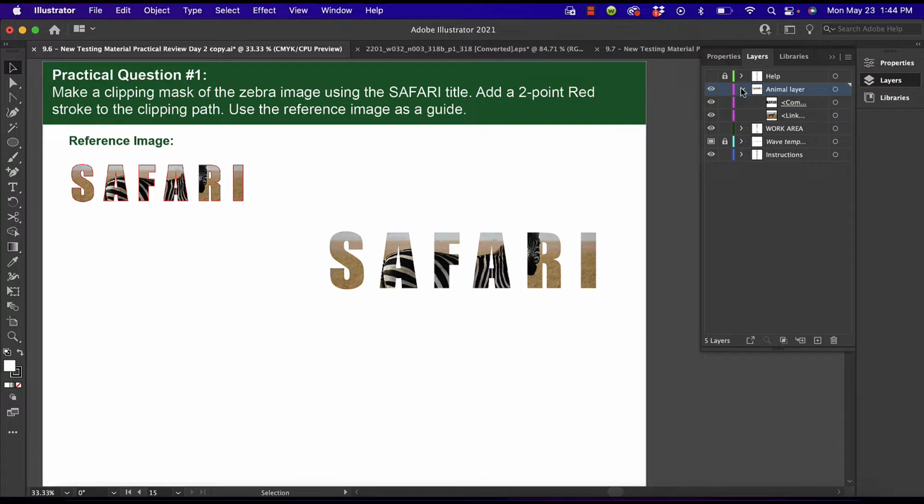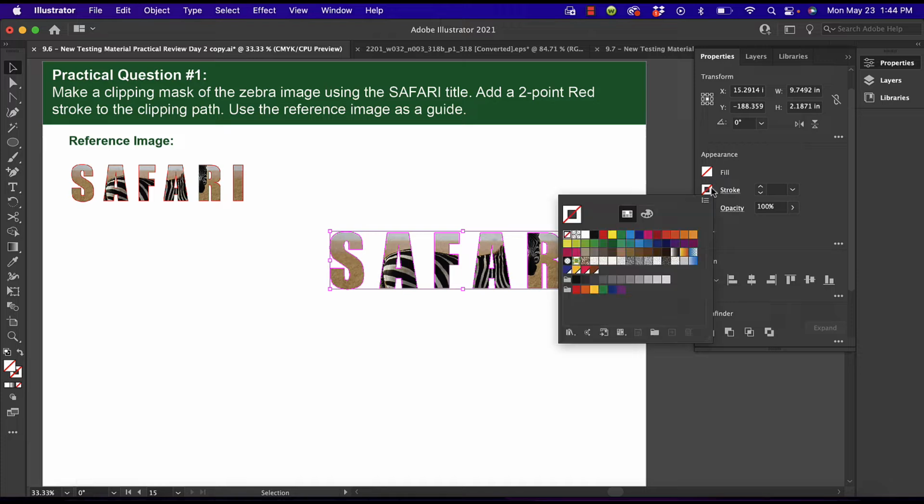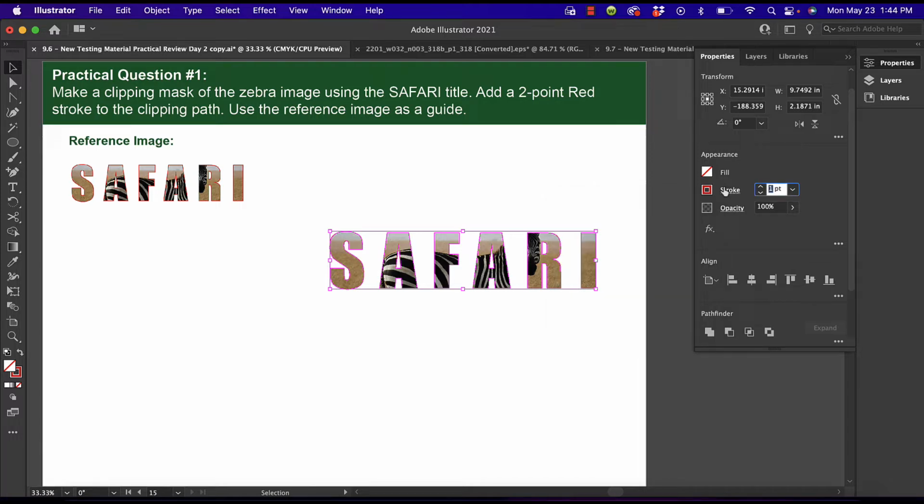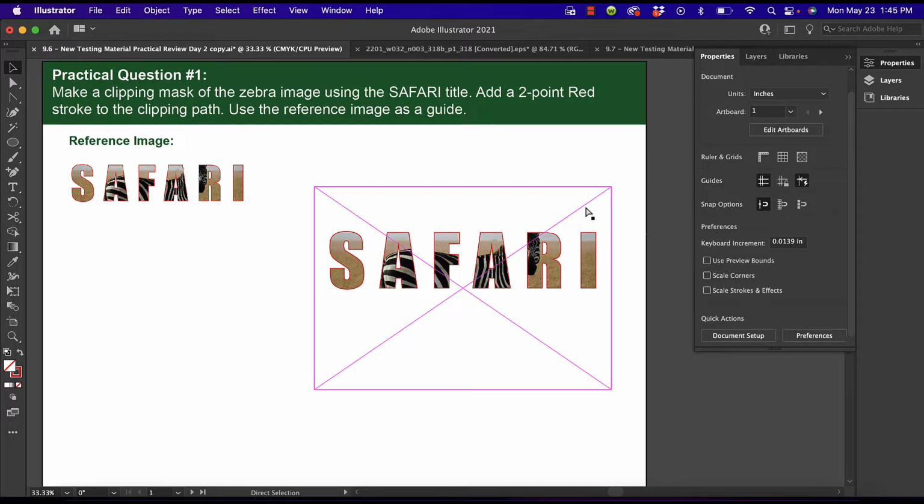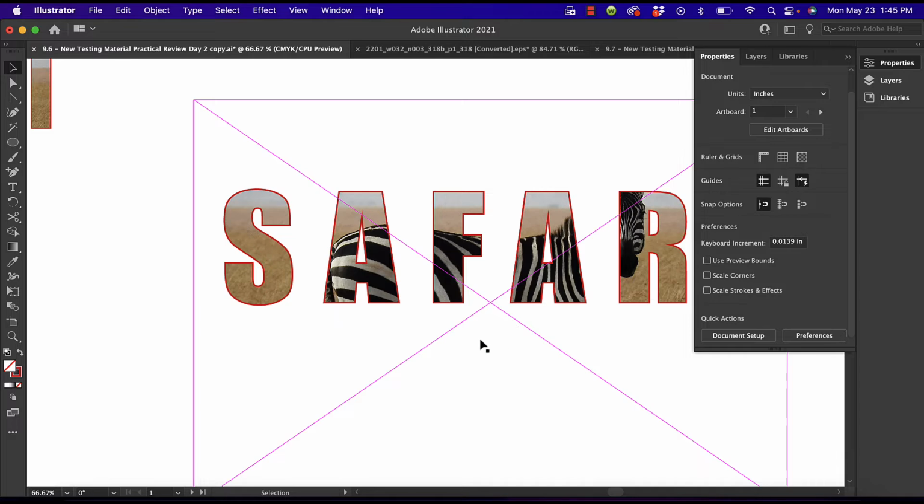The last thing we want to do is take the shape here and select it. We're going to select it by hitting that little circle next to the word where it says compound, the word Safari. We're going to add a red stroke. Make sure I have the color red. And it says 2 points, so I'm going to put it to 2 and hit enter. It's very subtle, but you should see a red line around your shape.